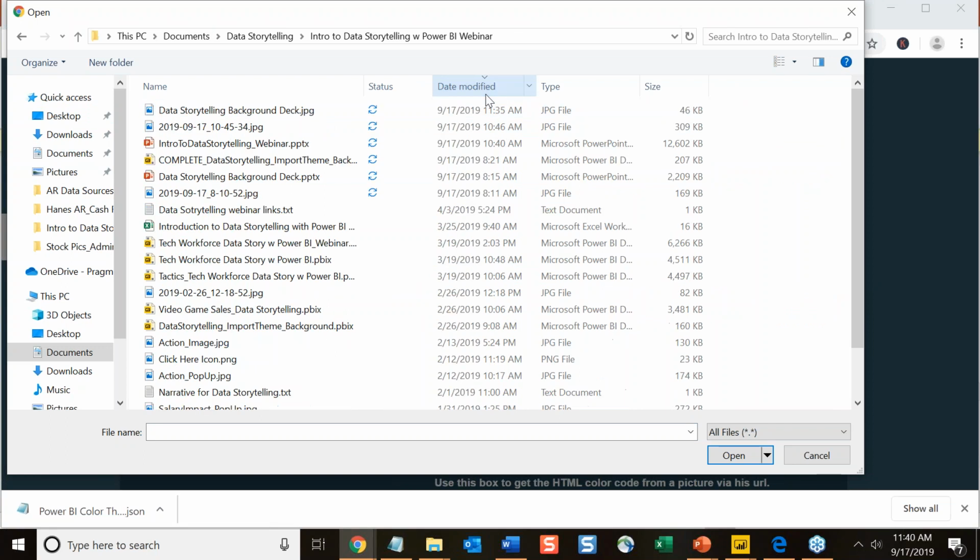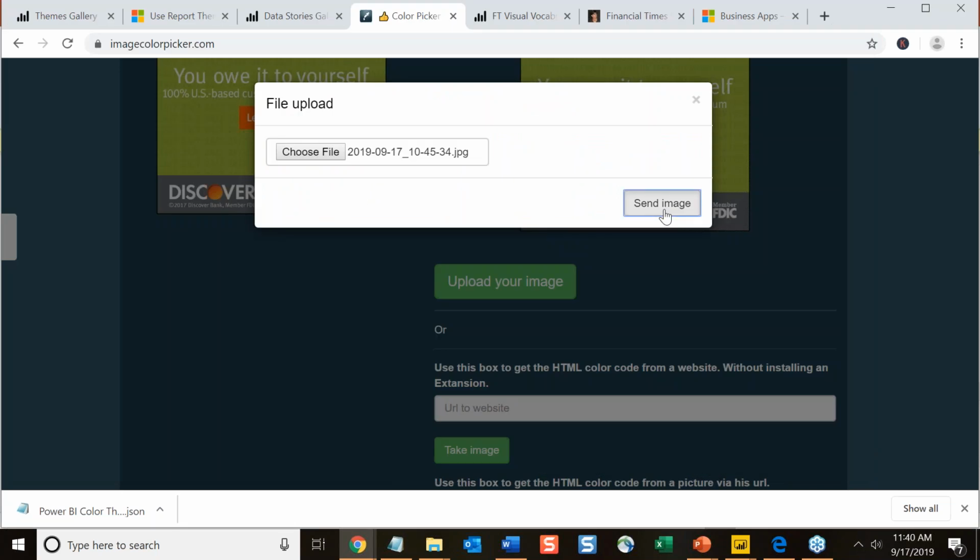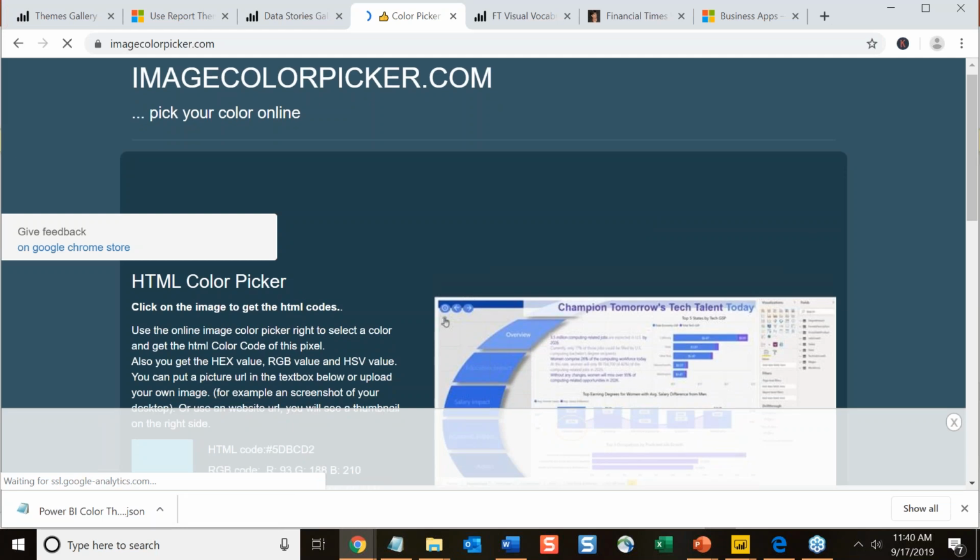Okay, no, date modified. That is today. Okay. I think it's this one. So I'm going to grab that. If I send that image, it's like we all hope the internet works quickly when you're doing a thing. Oh, well, this is a different one, but that's fine.